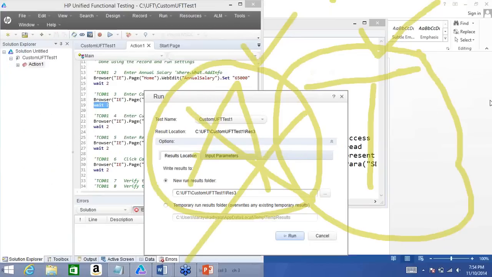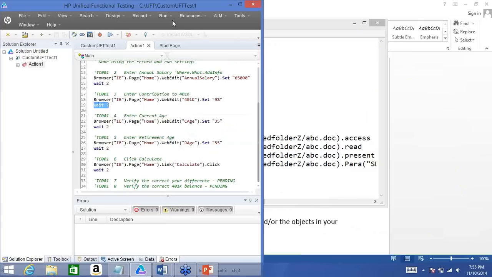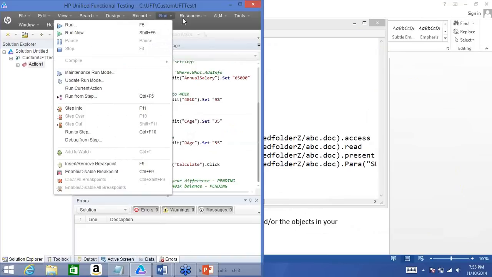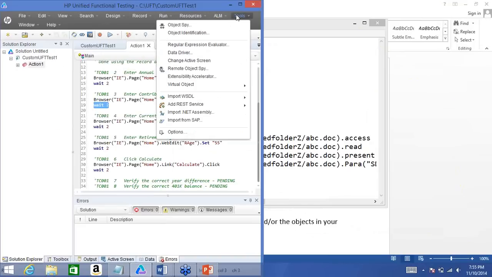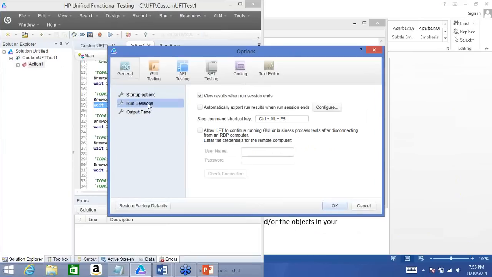So two things you need to do when you're practicing, team. Since we're still mastering the automation, one is set it to a temporary run results folder, so that it doesn't keep on adding into the same folder every time. Second is, if you go under Tools, under Options, and you look at Run Sessions, you'll see this option where it says view results when run session ends. Do you see this, team? This you can uncheck. Once you uncheck this, it will not keep opening up that pop-up which you don't need right now.